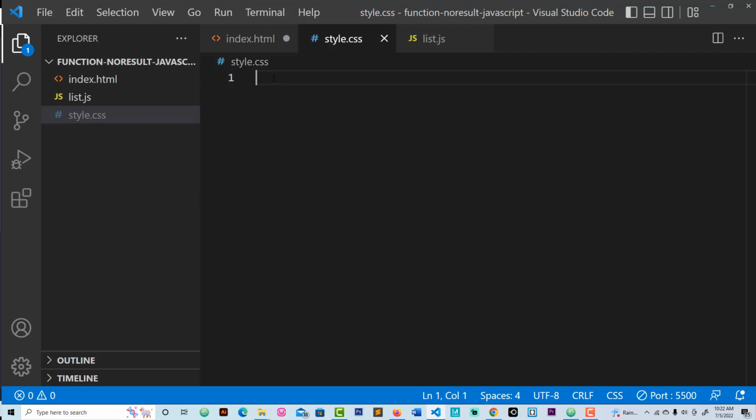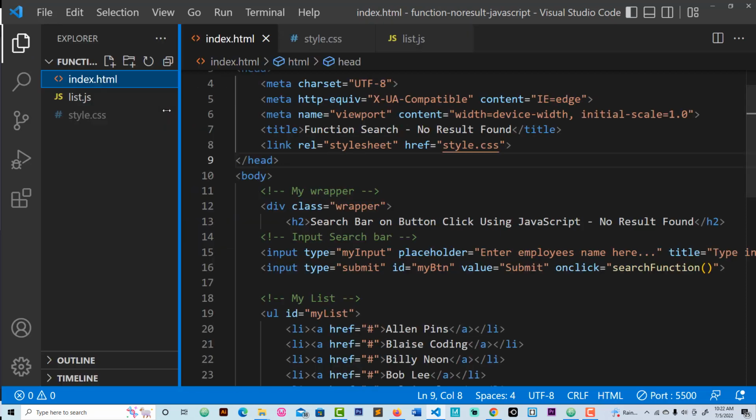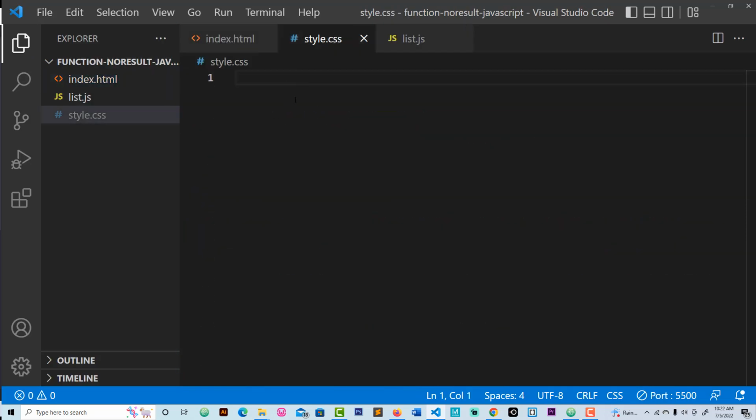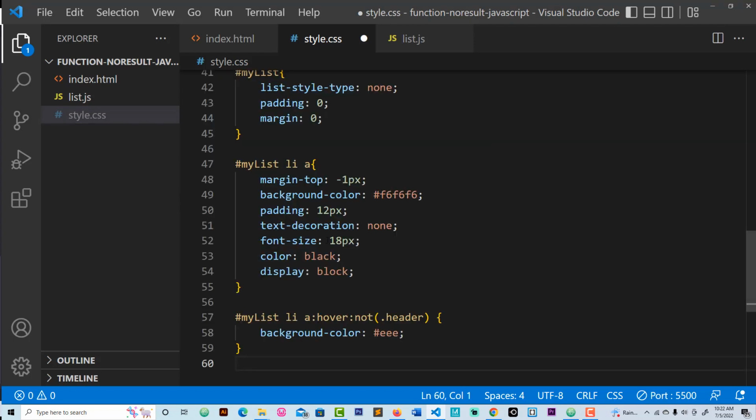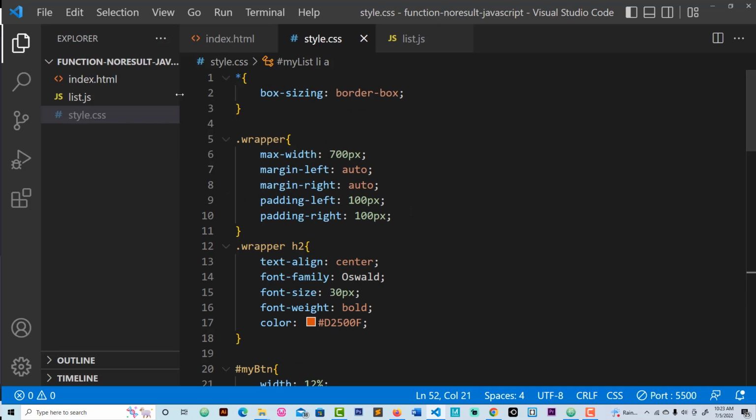Oops. Oh, nope. Wait. Okay, let me paste the CSS, paste our CSS back. Let's see, paste it back and go to file, save all. Okay, now we have put it back.